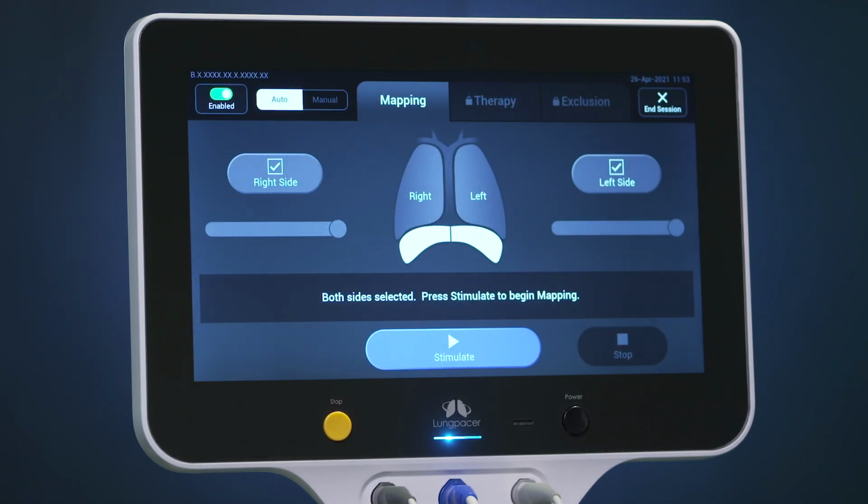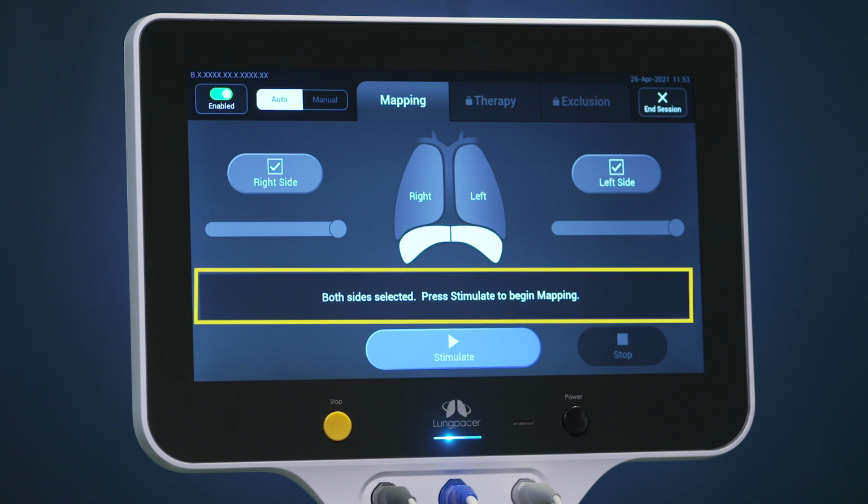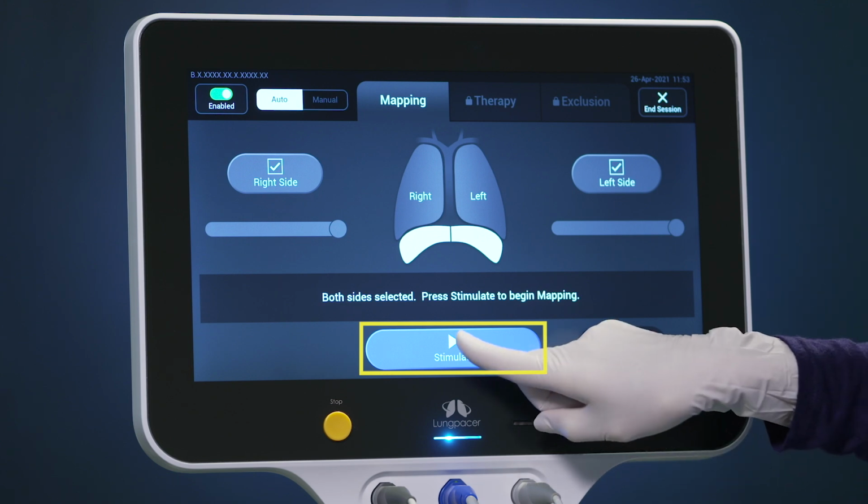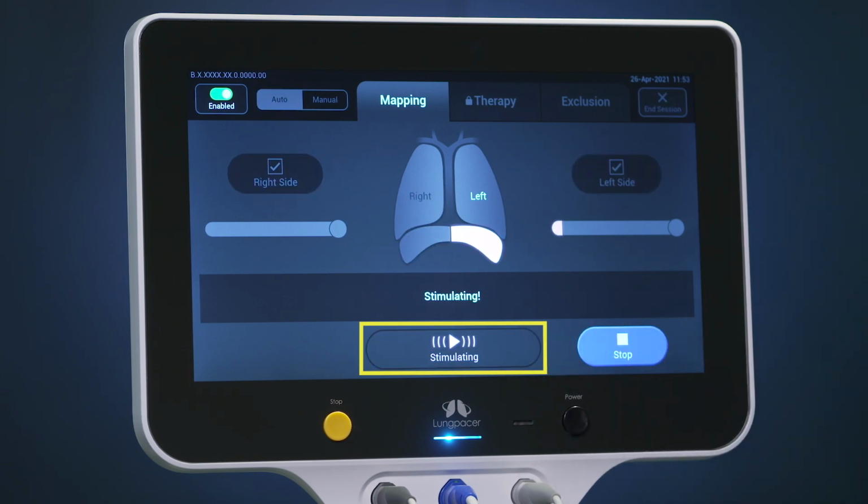Various buttons, fields, and system prompts help the operator navigate the touchscreen. The notification box displays instructions and system information to further guide the operator in using the console. The Stimulate button is used to deliver stims to the catheter. In auto mapping, the console will determine if the diaphragm has contracted as a result of a delivered stim.